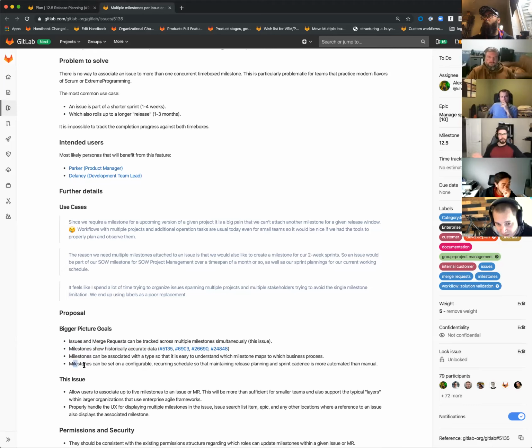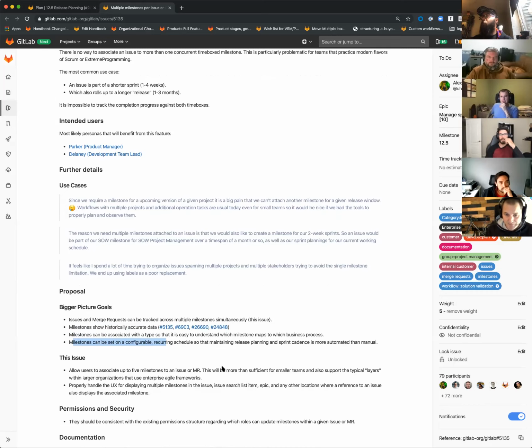We can also then do things like making them configurable and recurring, on a recurring schedule, so that we can say, hey, like we do at GitLab, we release on the 22nd, we start our next milestone on the 23rd, or whatever the cadence is, and have those auto-create milestones for us and manage that process, so we don't have to do the manual thing every time.